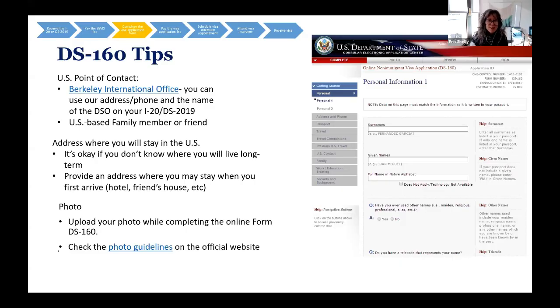The other question we get is, what do I do? It's asking me for the address where I'll stay in the US. It's okay if you don't know where you're going to live long term, but at this moment, you need to think about, well, where will I sleep when I first arrive? If you know that you have a dormitory or a residence hall, or you've already booked an apartment, great. But otherwise, well, what's your plan? You're getting in at the airport. What are you going to do? Well, you might need to come up with a plan. So provide an address where you may stay when you first arrive, a hotel, a friend's house, etc. So you need to answer something, and this is a moment where you need to come up with it.